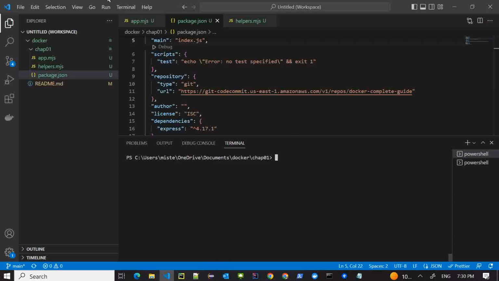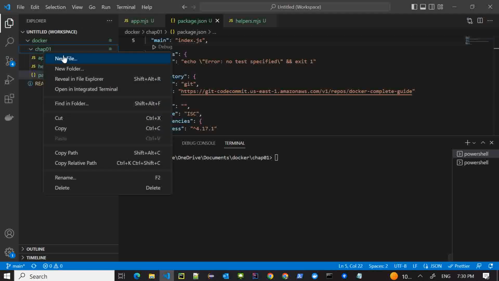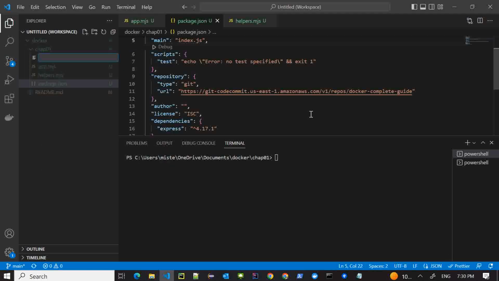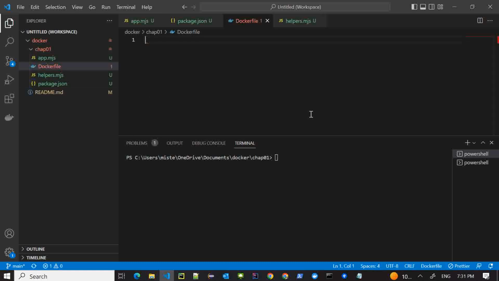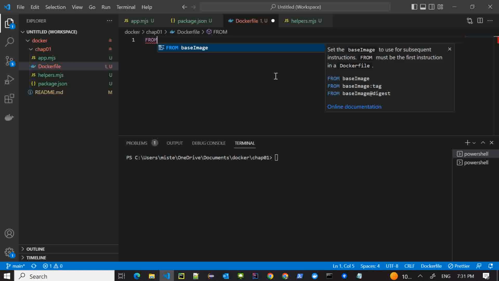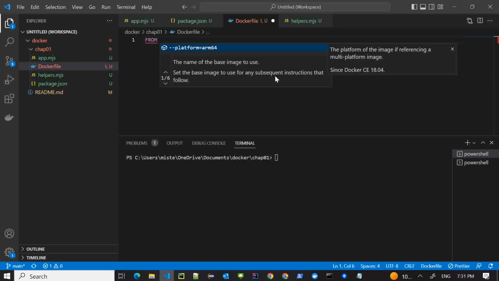So here we will not install Node.js in our local machine. We will create a Dockerfile. For creating an image, we need to create a Dockerfile. It's a Dockerfile without any extension. You need to write FROM in capitals, and we are getting the hint from Visual Studio Code because we have installed the Docker extension in Visual Studio Code. If you remember, it is installed here.